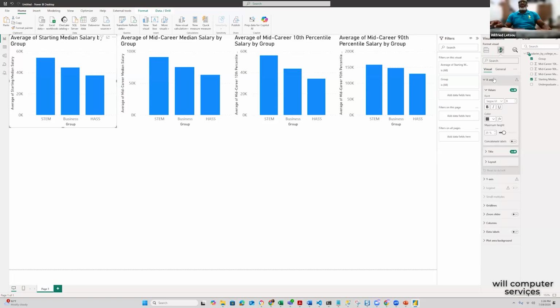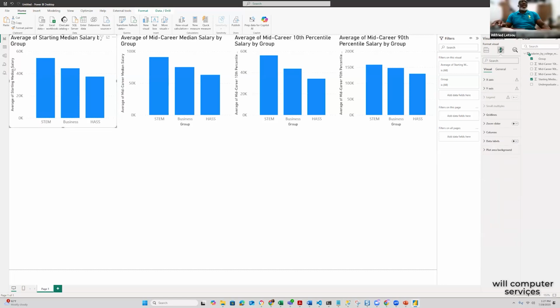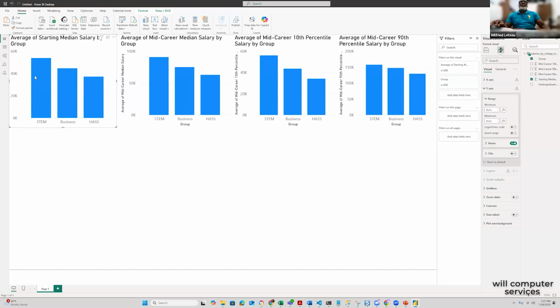Starting from here, the only thing I want to do, come in here, the title is here. You see, all I have to do, the title is here. When I click off, it takes the title group out. And that's what I wanted to do here. Let's step back. The Y, I want to take the average of starting median salary out. I'll come to Y. See?